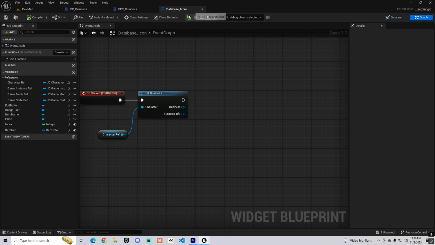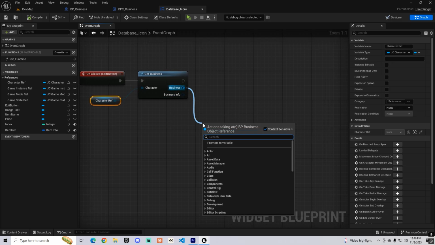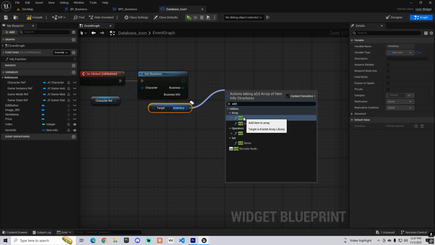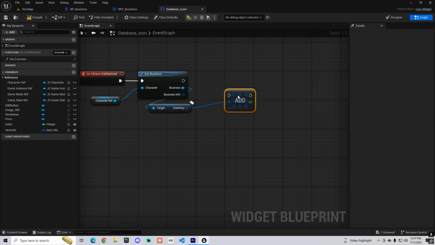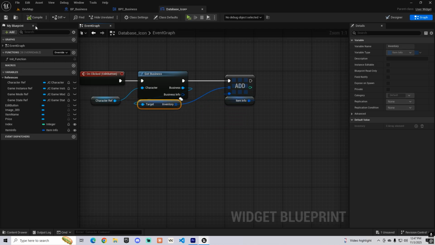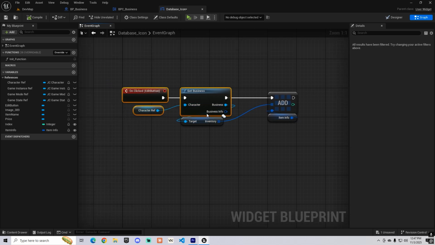And let's close this for now. So let's just keep this open. Okay, so we get inventory, and then we can add this to it like that. Okay, and then if we go inside of our, so this is the data icon.